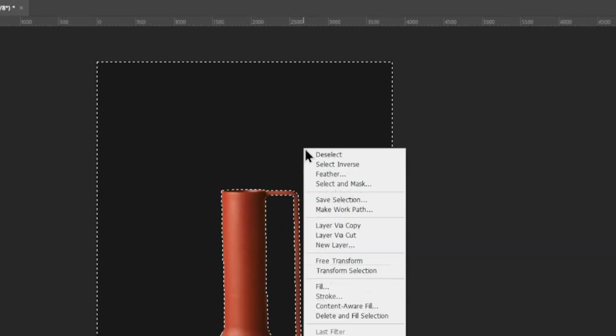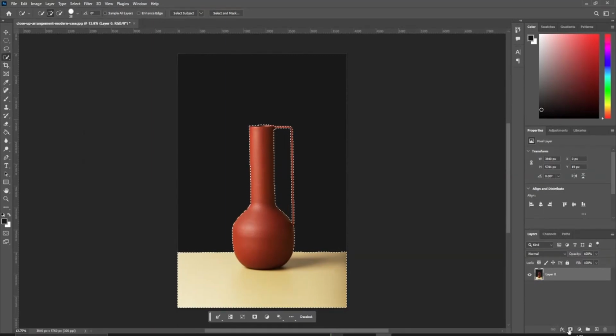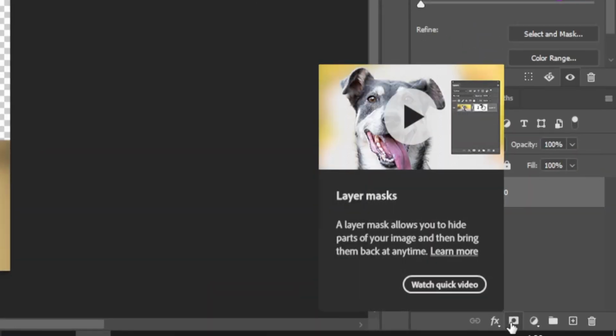Then right-click on the image and select Inverse. Then click on Layer Mask and the black background will be removed.